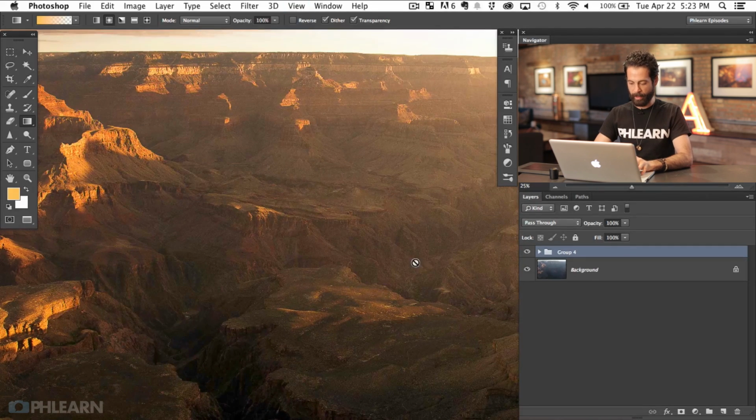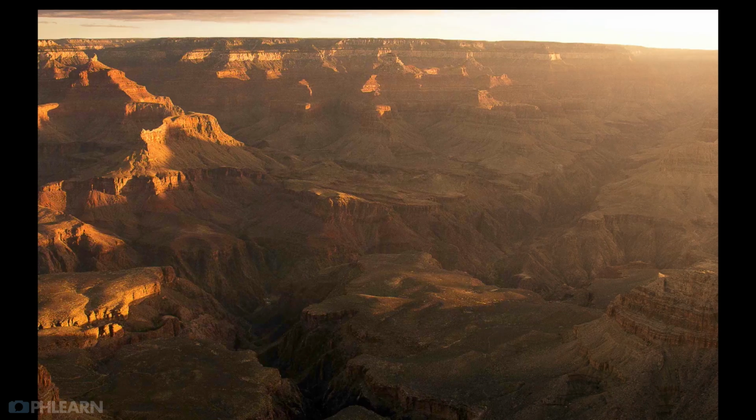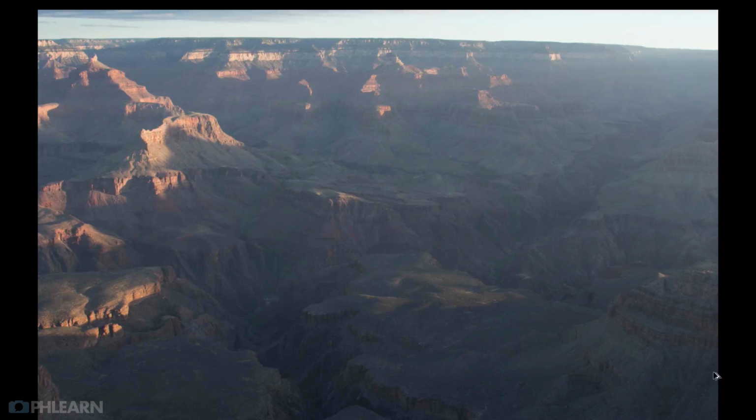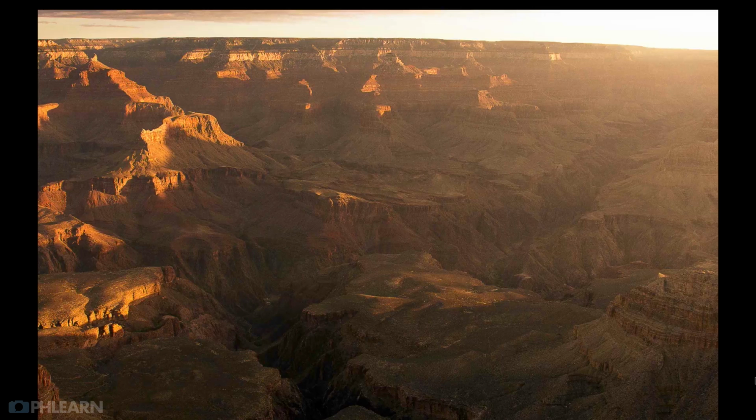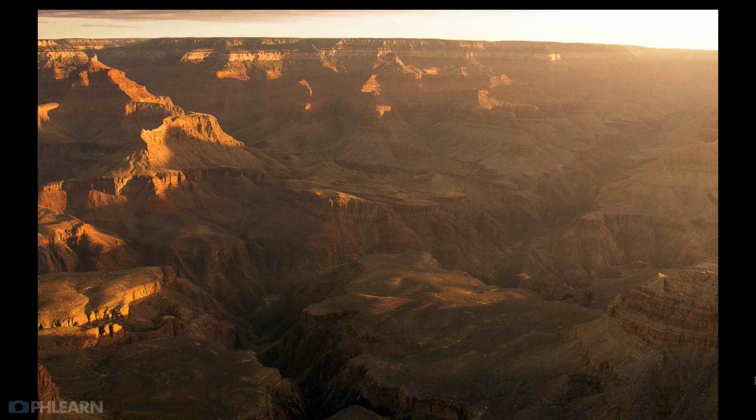We'll zoom in and I wanna show you guys the before and the after with this. So here's the before and the after. Huge. This looks like a snapshot that's just taken out of any old camera. This looks like a Windows XP wallpaper.